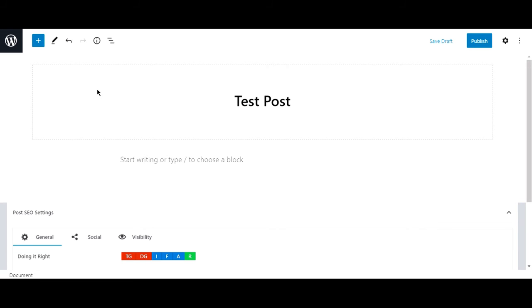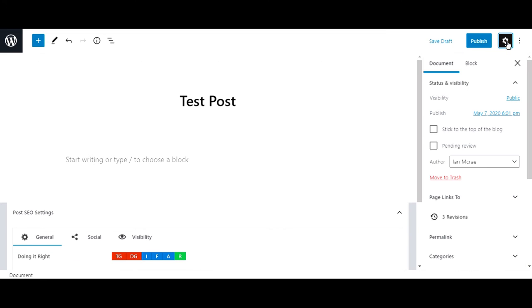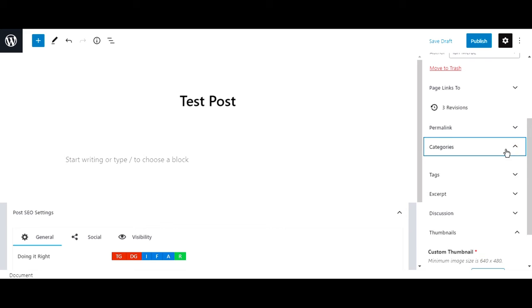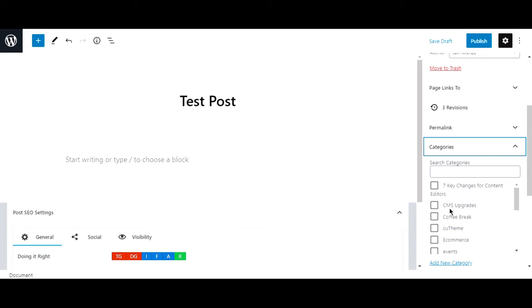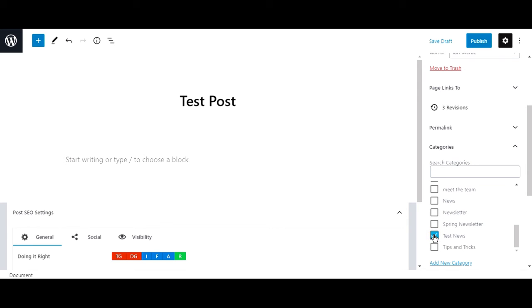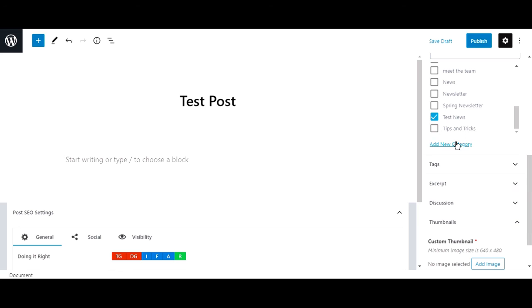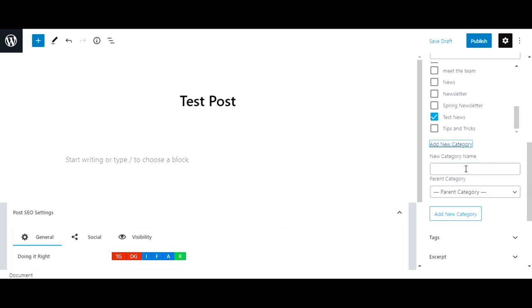To do this, begin editing content and then click on the cog in the top right to open the menu. Next, scroll down to Categories, open up the drop-down menu, and then select your category. If necessary, you can also make a new category from this menu. All you need to do is click on Add New Category, fill out the information, and then click Add New Category.